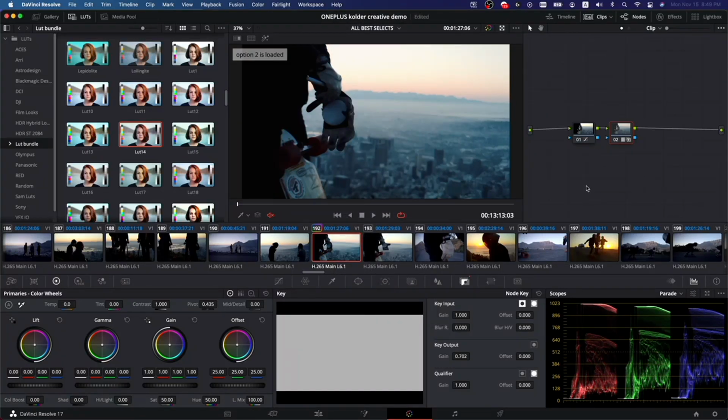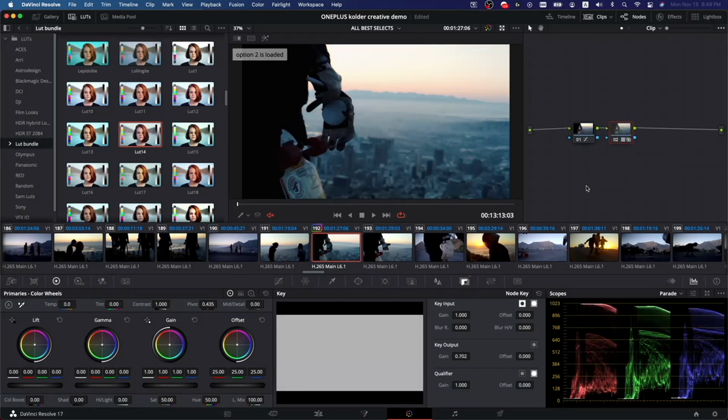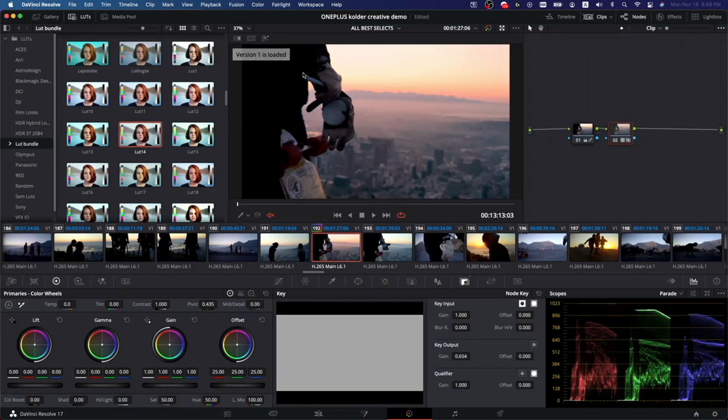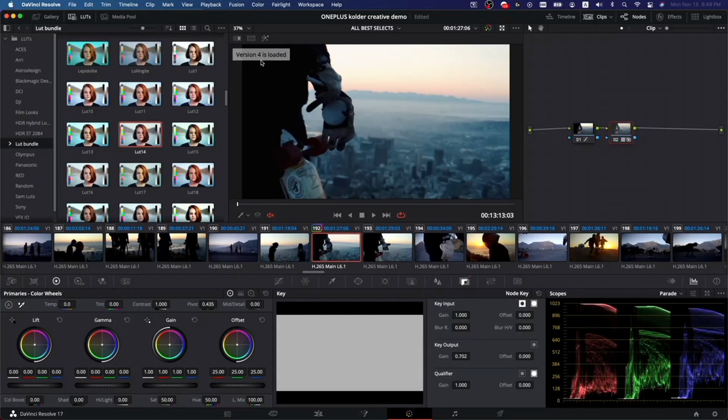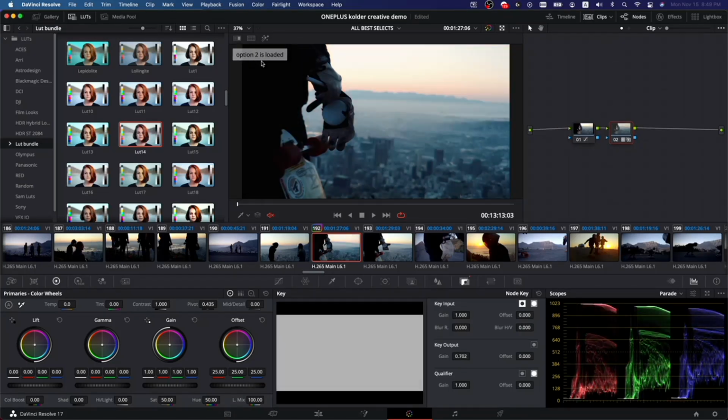shortcut Command B. If I keep clicking Command B, we can see that we are now filtering through all the different versions. So we can see in the top left, version 1 is loaded, version 4 is loaded, option 2 is loaded, jungle is loaded. So we're moving between all the versions just by hitting Command B.